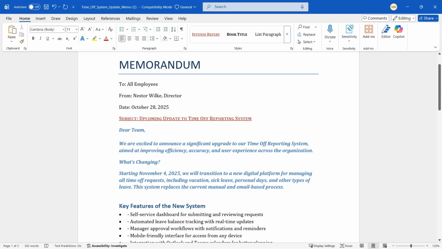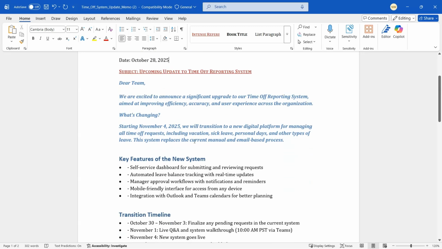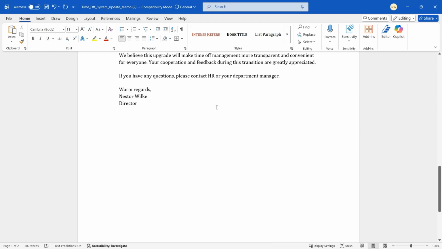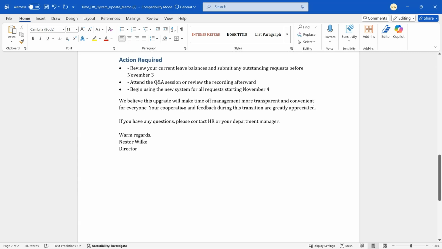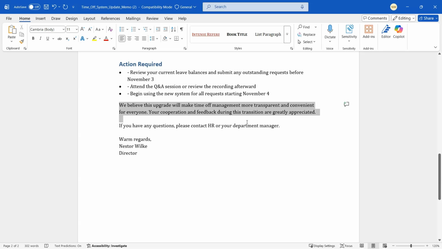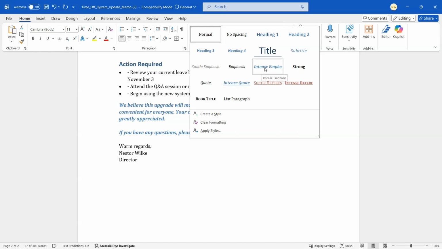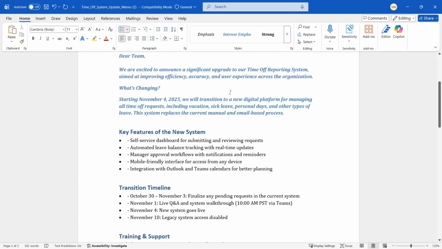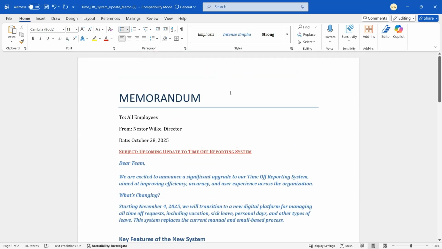So the title is styled. We have the subject. We have the message. Now down at the bottom, if you want to get to the end of your document, you can press Control End on your keyboard. If you want to go to the top of the document, you can press Control Home. So I'll just press Control End. And I want to apply, so this is another message here as well, that same emphasis like I did before. So here's the intense emphasis. Okay, pretty good. Okay, so we've applied some basic formatting in here.